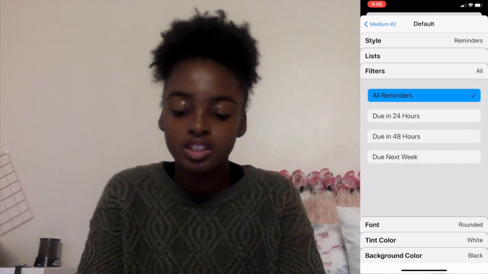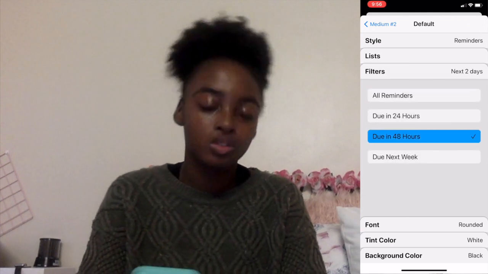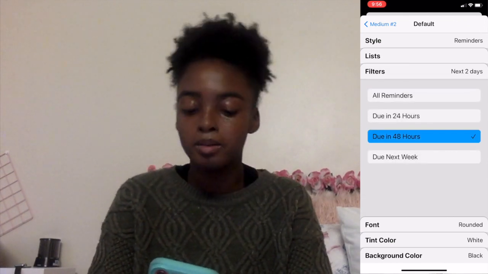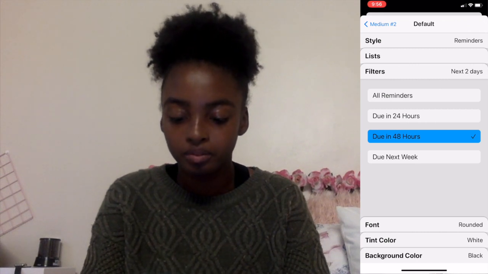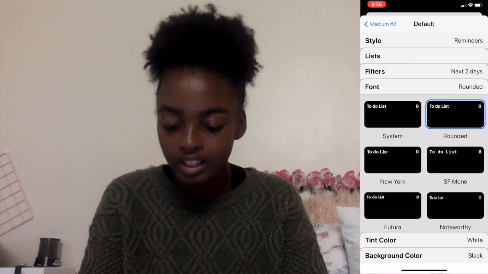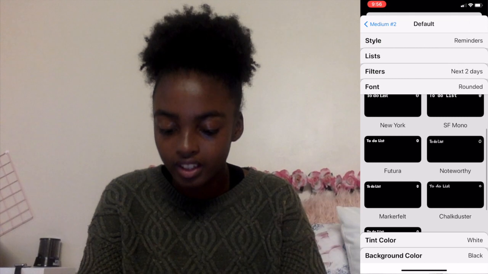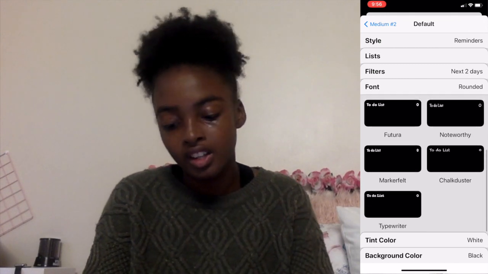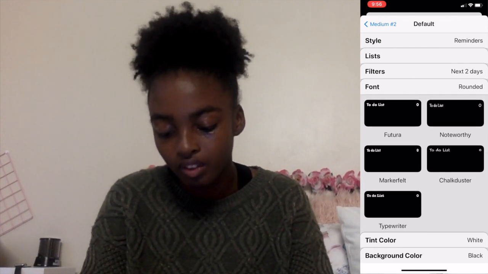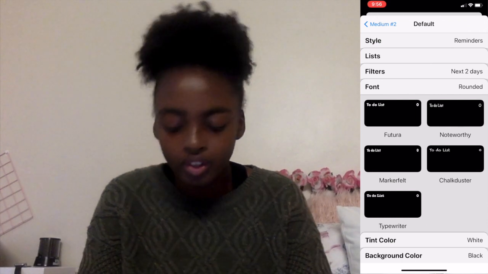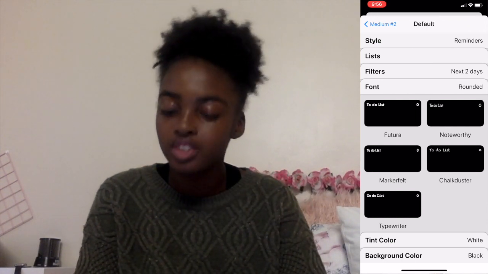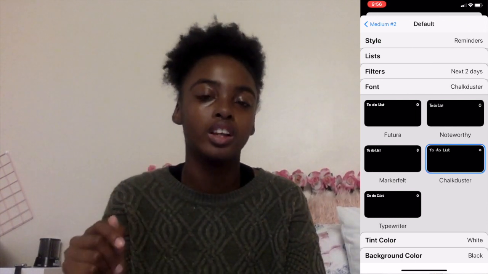And for the filters, I would like it to show me something when there's 48 hours before I need to turn this assignment in or just do whatever I need to do. For the photo, I'm really loving the chalk duster and the noteworthy, but I think I'm going to stick with the noteworthy. Or no, I think I'm going to do the chalk duster. It gives like a chalk feel, and I think my to-do list is really chalky.